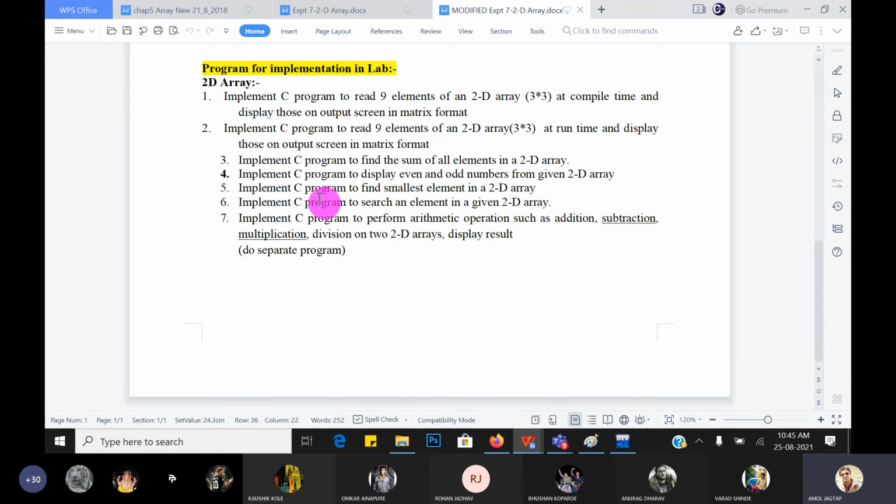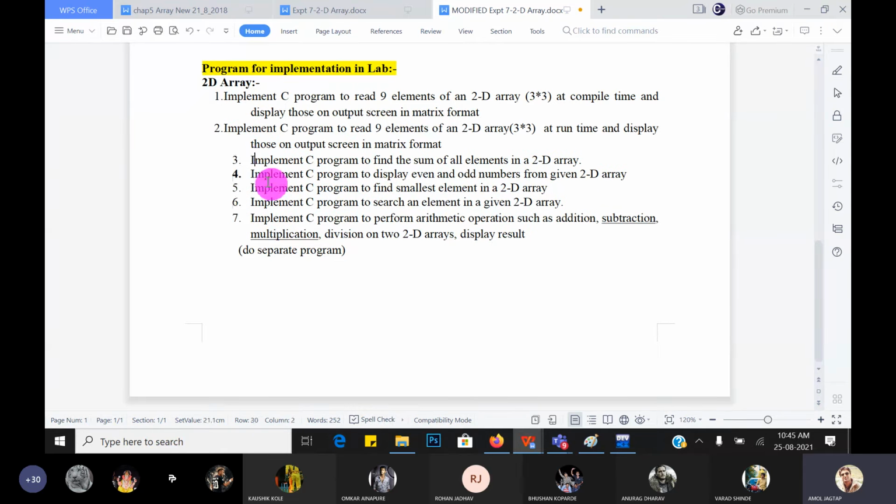Okay, so these are common problem statements required everywhere. Now let's choose one of the problem statements from the remaining ones. There are a number of problem statements. So implement a C program to display even and odd numbers from the given 2D array. Okay, so we will solve that. Yes, this is the fourth problem statement.